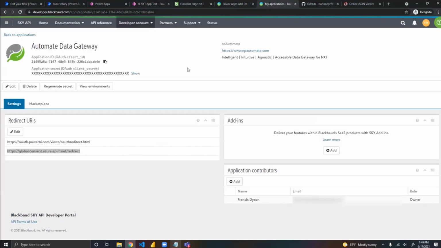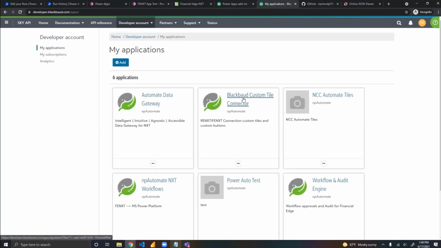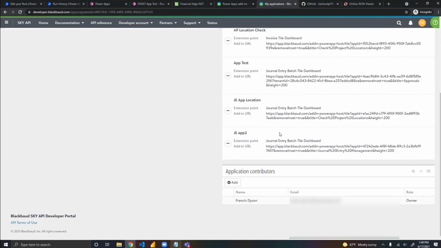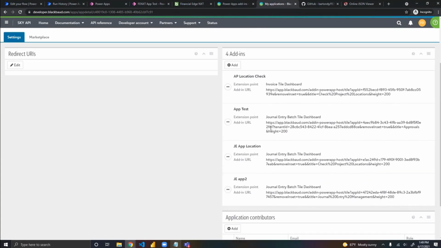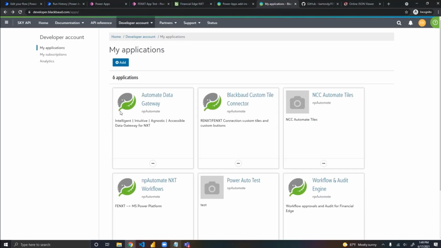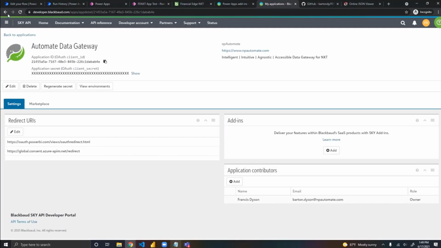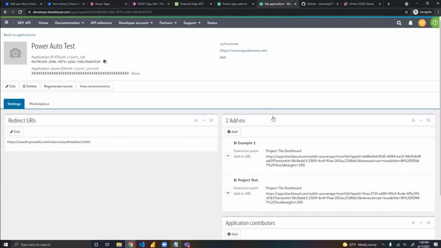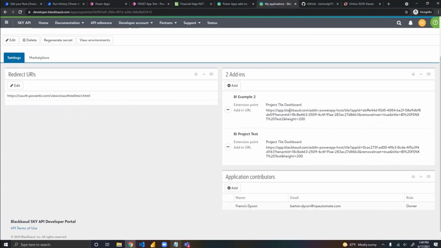If you go to Blackbaud, if you go back to that connector, that connection that you made, so to speak, and you want to add a certain connection. These are the two that I added this morning. Oh, hold on, I've got a different one running. Here it is, Power Auto Test. See, I'm looking at too many environments. So these are the two I added this morning.